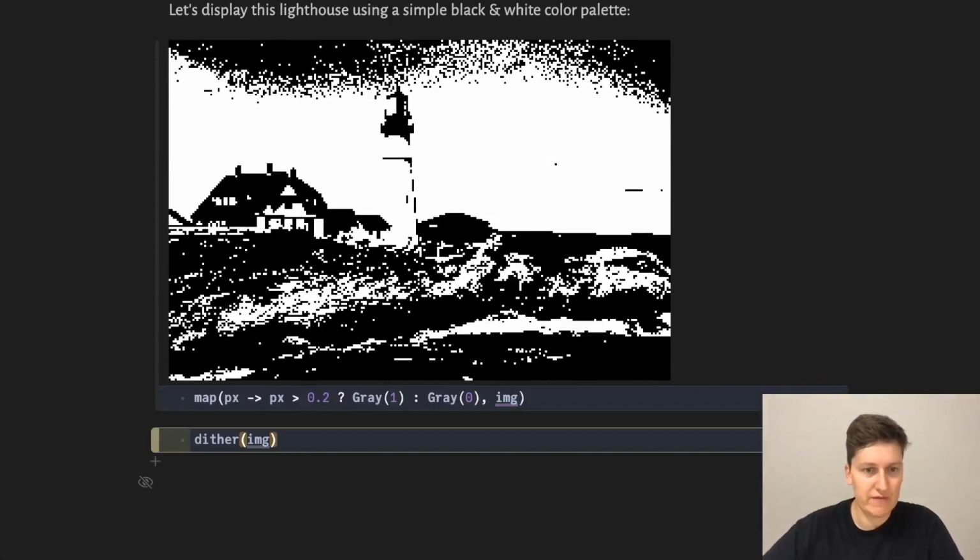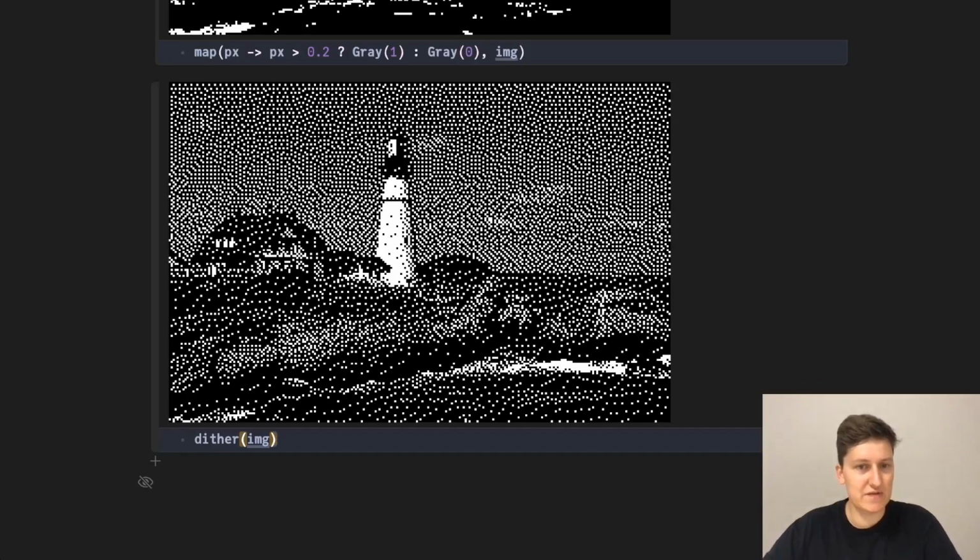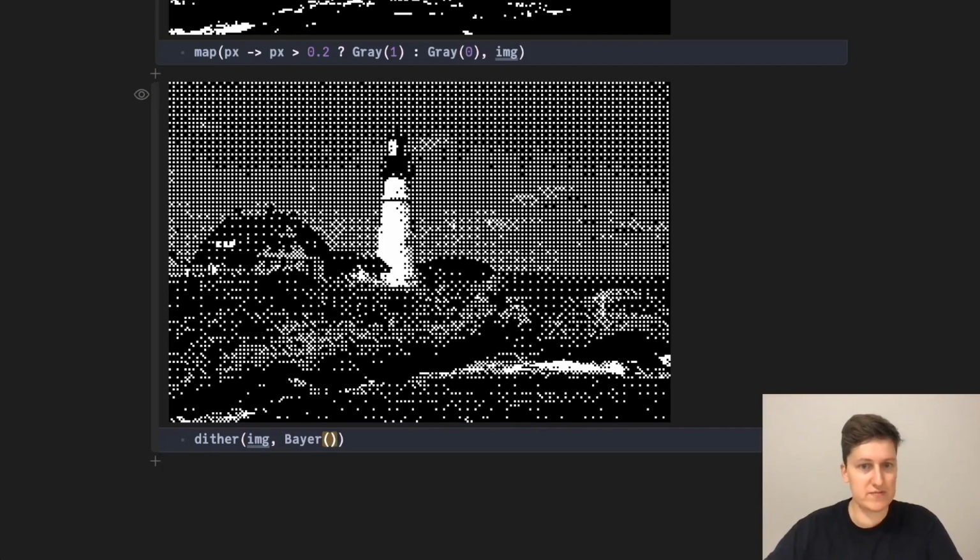If we run dithering, however, we can see that the shade of the sky gets approximated by noise. And this is the case for most dithering algorithms.